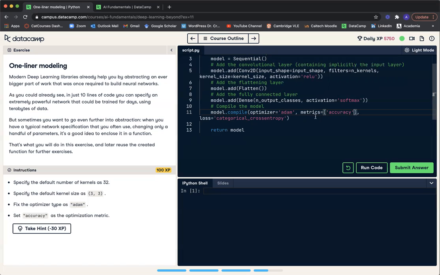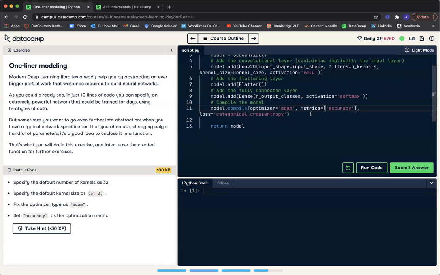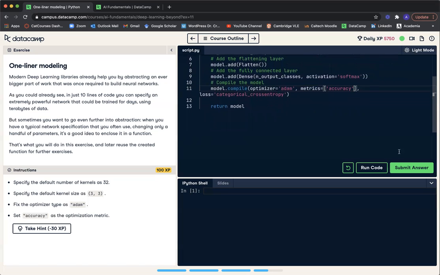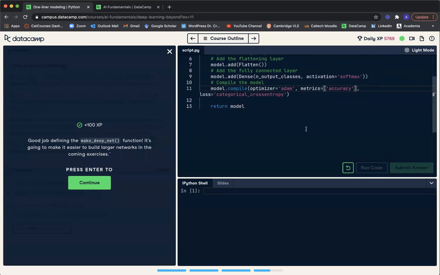Loss equals categorical_crossentropy, return model, and submit answer. Good job defining the make_deep_net function. It's going to make it easier to build larger networks in the coming exercises. Press enter to continue.